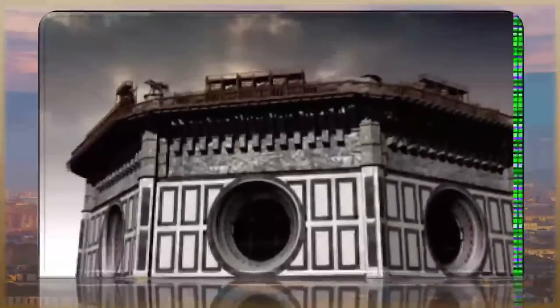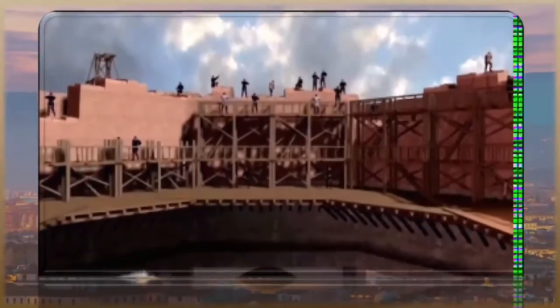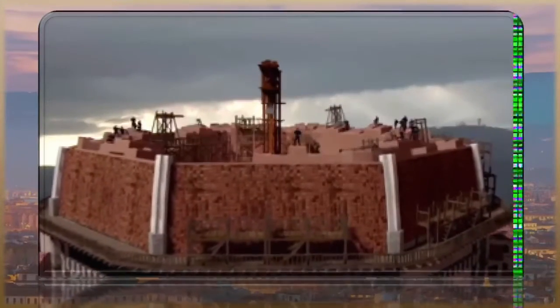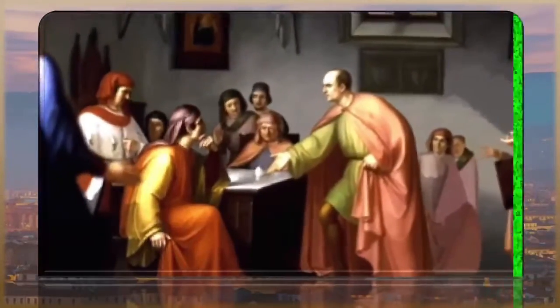The work went on for 16 years, and even at the time of Brunelleschi's death in 1446, the project was still unfinished. Thankfully, Brunelleschi left behind a detailed plan which made them complete the project successfully.